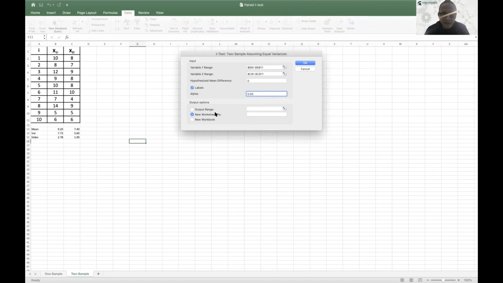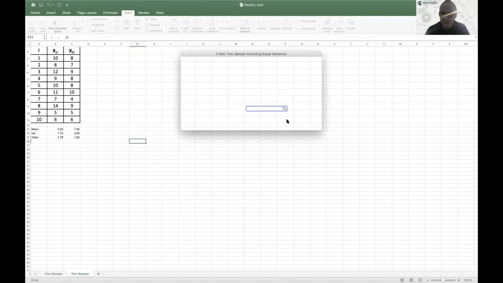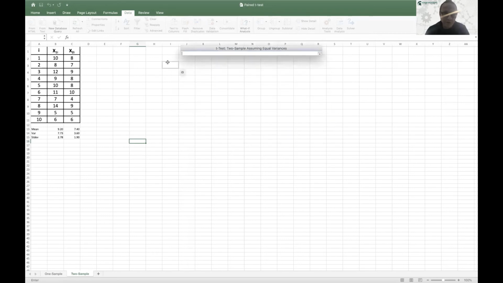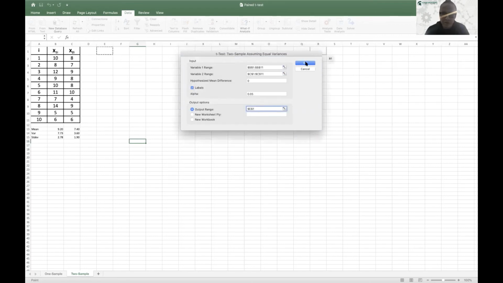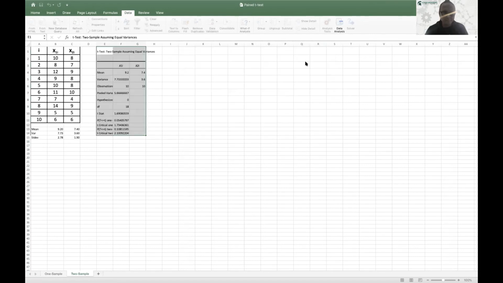And then as a last step, our output can either go into a brand new worksheet, or we can specify where we'd like that included on our existing sheet. And so I'm going to use that latter option here. So if I just click in cell E1, that is where the output from this function is going to be reported. And so I hit OK.